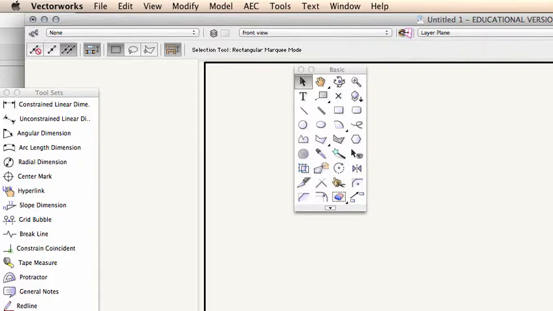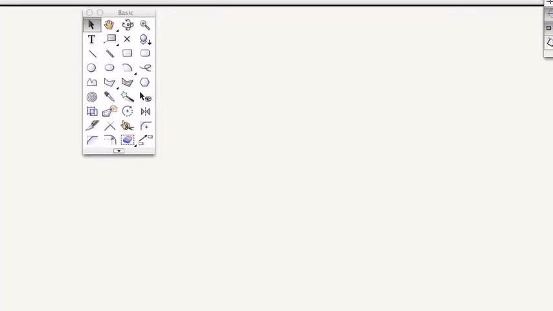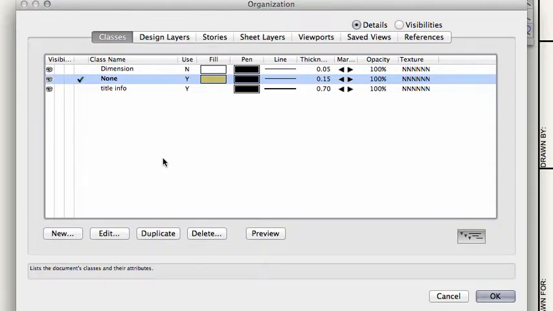All right, so we have our template open. You've changed the classes to look sort of like that. Your color could be different if you like. Line weight 0.15.